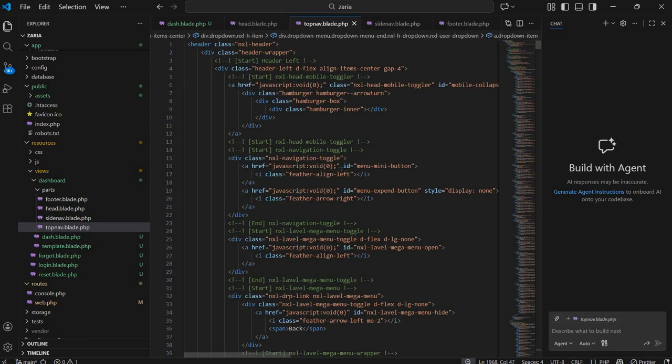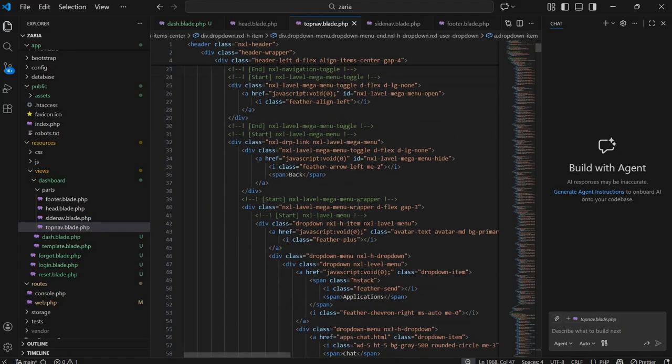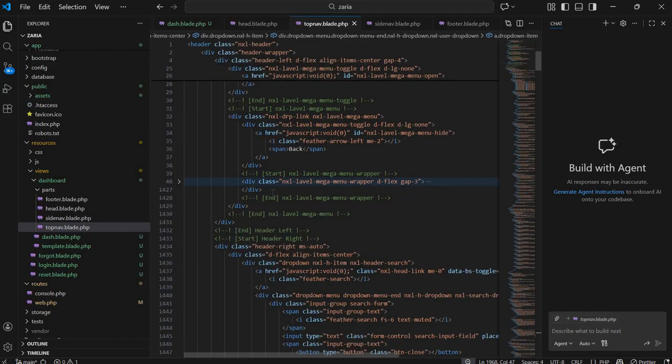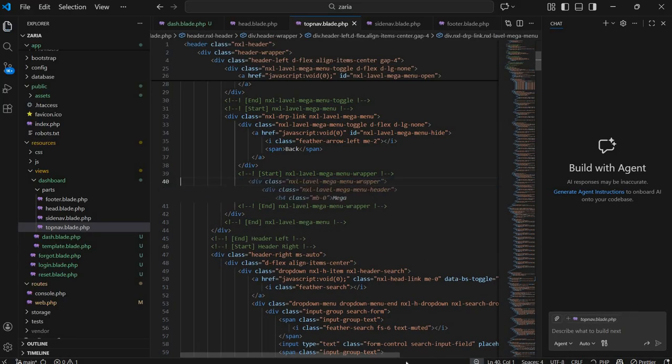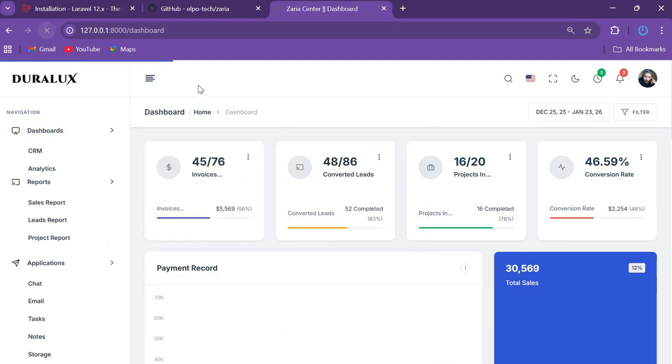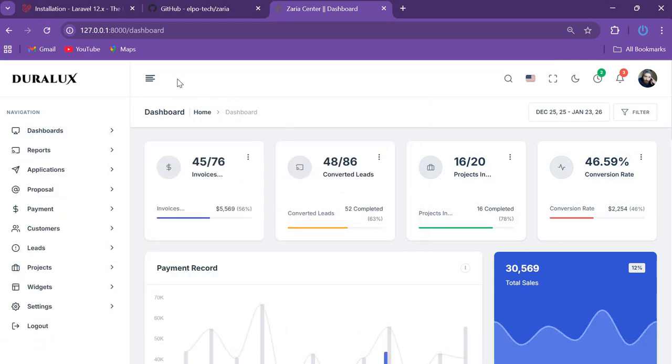And there are comments, so you can see where things are. So this one is the toggle for what? Is the back button. Mega menu, Laravel mega menu wrap. So this is for the mega menu. I just delete it. So if I refresh, you see it has disappeared because I've deleted it. And also because I don't need it.